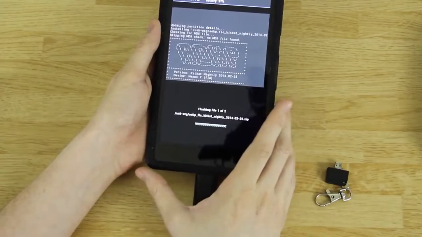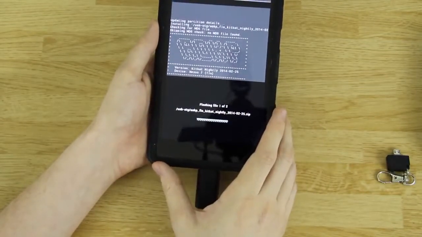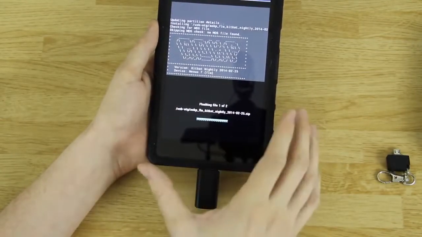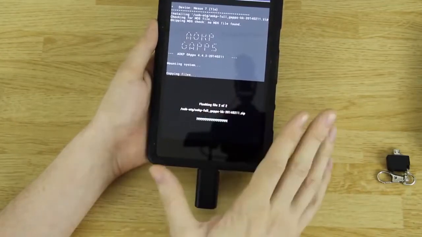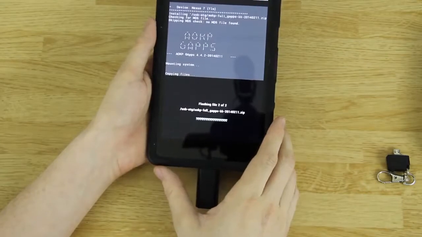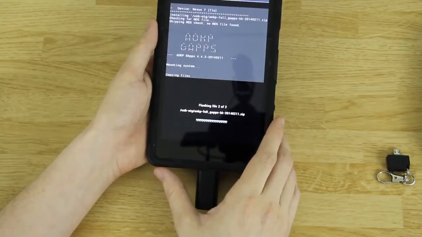I'm super excited about this. When I had my Transformer Prime and my Galaxy Nexus, this was literally my favorite ROM. Hands down, I preferred this over CyanogenMod because of all the extra features that you have.